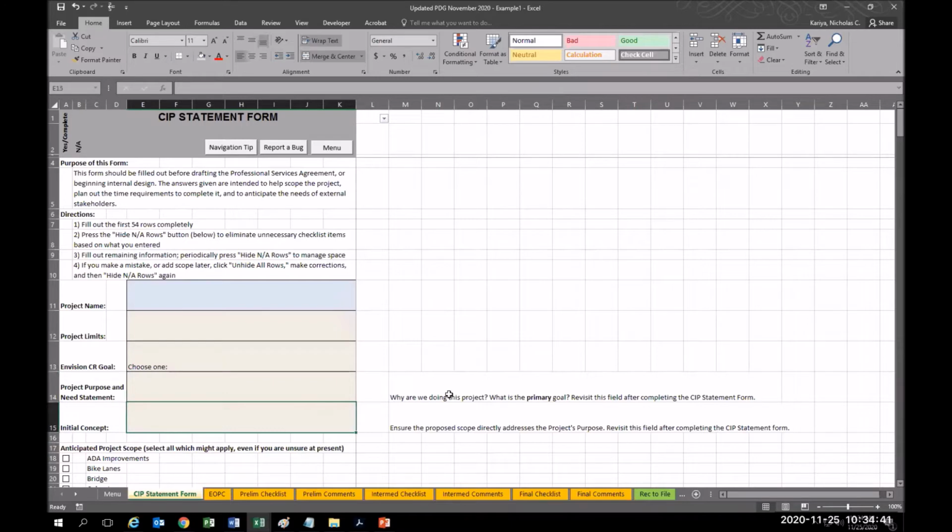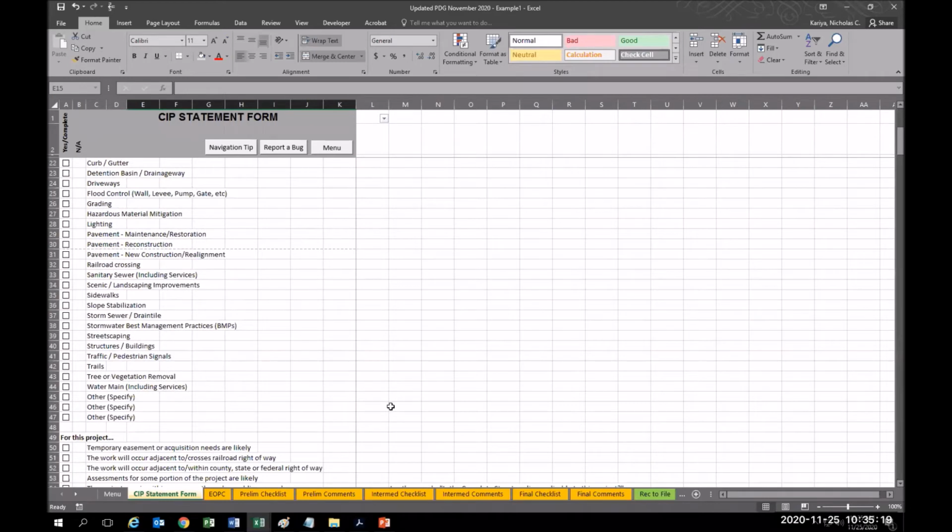Write an initial concept down with the scope of improvements you think are likely with what you know right now. This is not a binding statement. After finishing the CIP statement form, you are encouraged to revise your initial scope based on your findings. Next, go through rows 18 through 54 and pick out improvements that you think are likely or even remotely possible as part of the project. It's better to start broad and narrow down later.